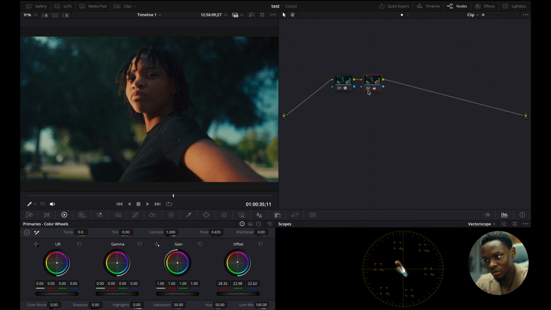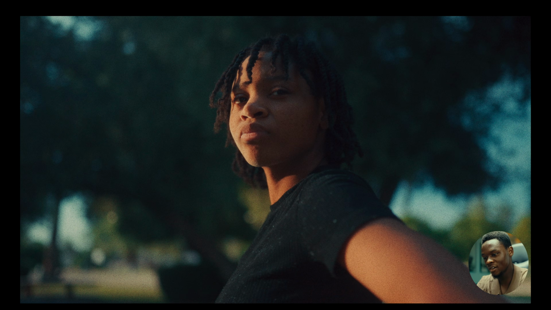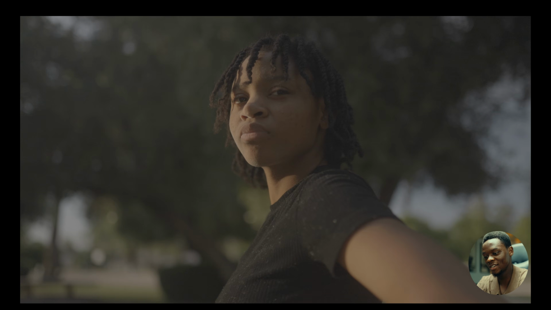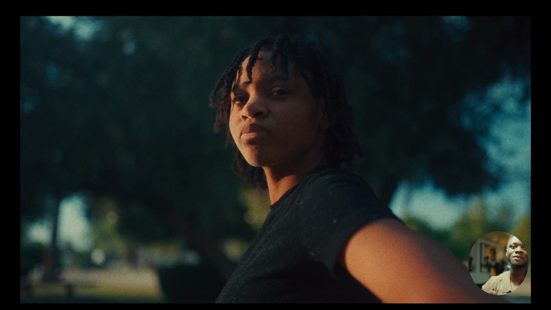Yeah. So I'm just gonna push this up a little bit to make sure it's balanced in the middle. So this is before, after, before. So you see the difference. There was a lot of green in the shot, so I just played around with the offset, and that's basically the only thing I have to do in my color wheels. That's basically it. So we came from here to here, here to here in less than no time.